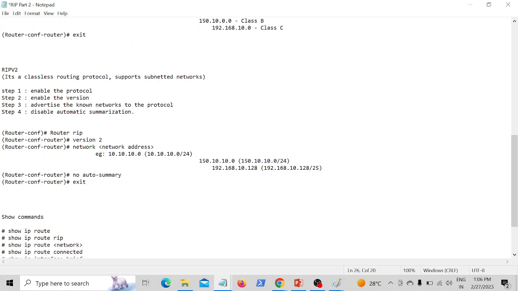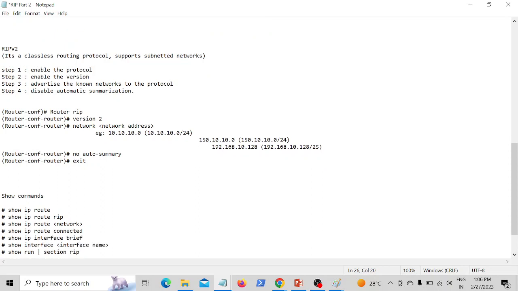First, enable the protocol with router rip, then enable the version as version 2, and advertise the known networks. We give network and the directly connected network, but we do not give any subnet mask or next hop IP address. In dynamic routing, we disable automatic summarization using the no auto-summary command. Then we give exit.